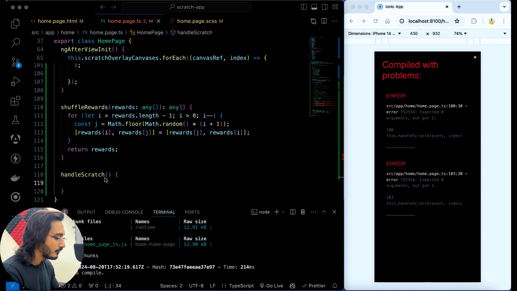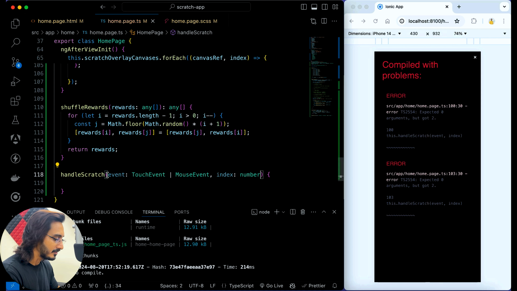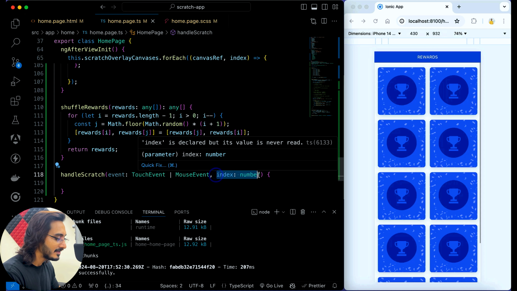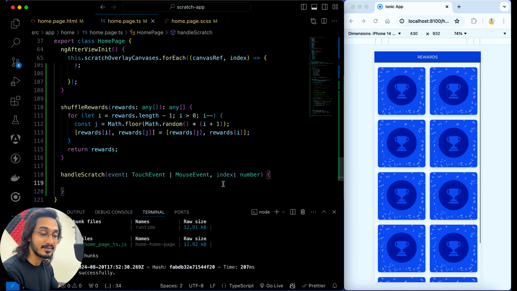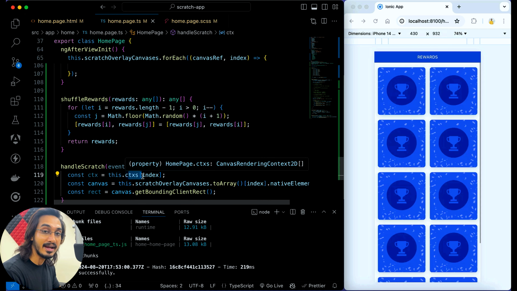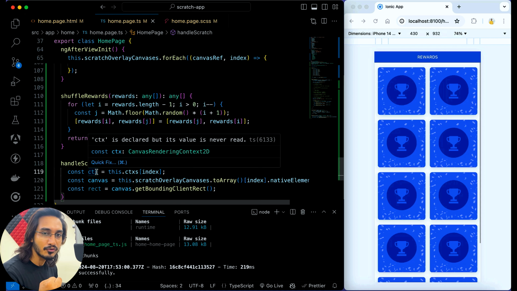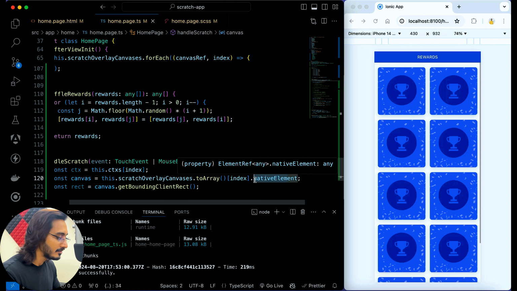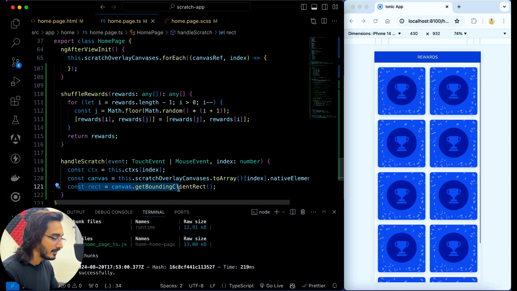This function will accept two arguments or parameters. One is the event, that is the touch event or the mouse event, and the other one is the index. That's what it is going to get. Now within this, at first I'm going to get that particular canvas which it is trying to access or scratch. For doing that, I can directly access the CTX array and get the context out of it. After doing that, I will also get the actual native element within a constant called canvas and work with a function called getBoundingClientRect.